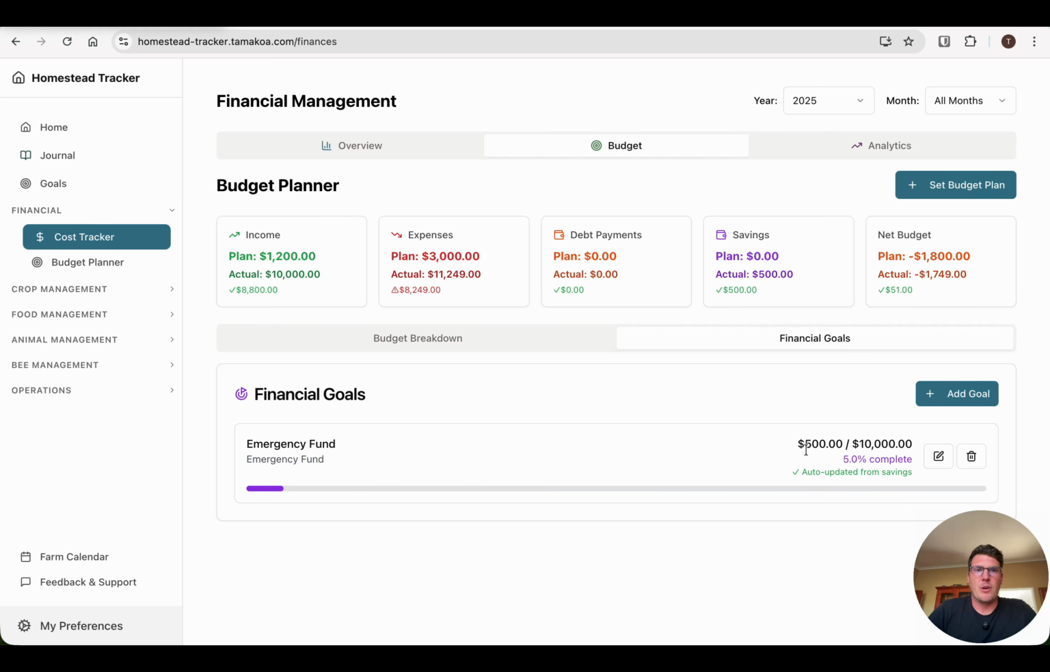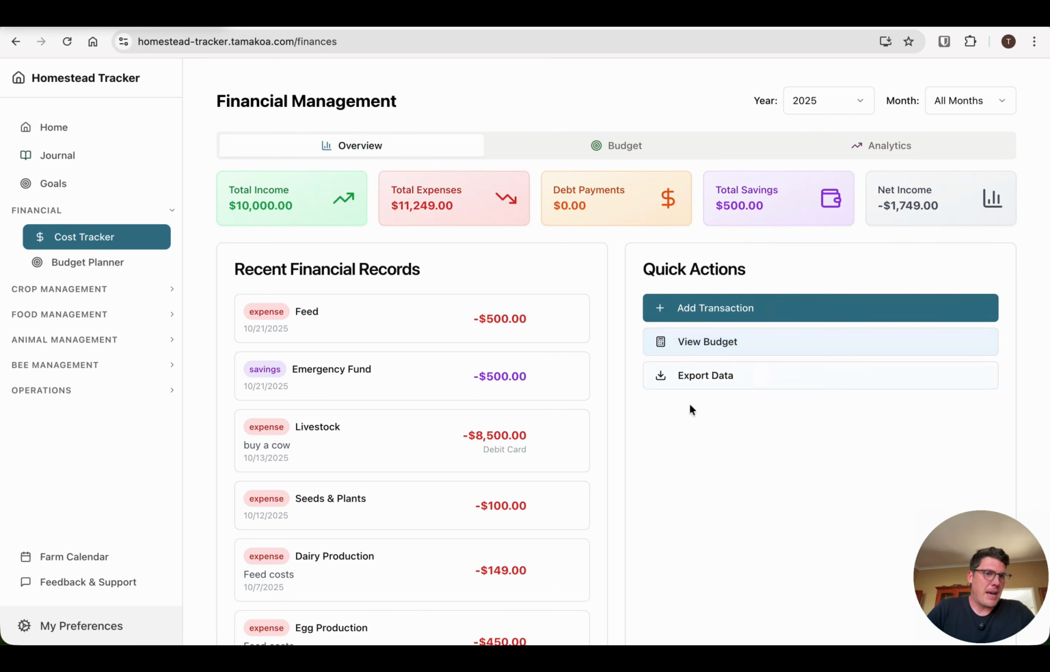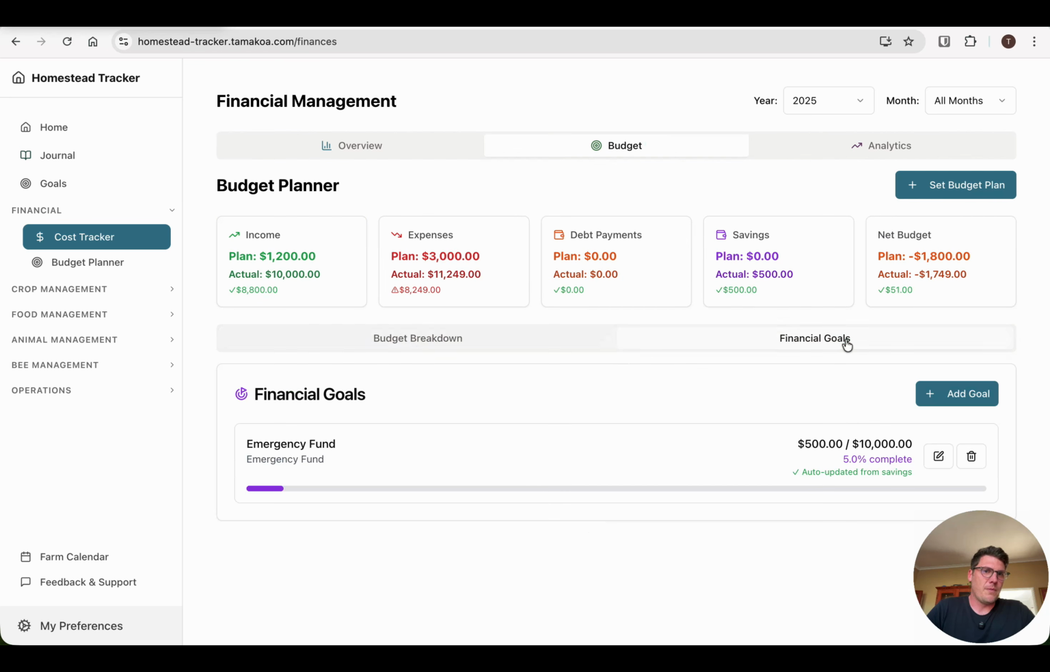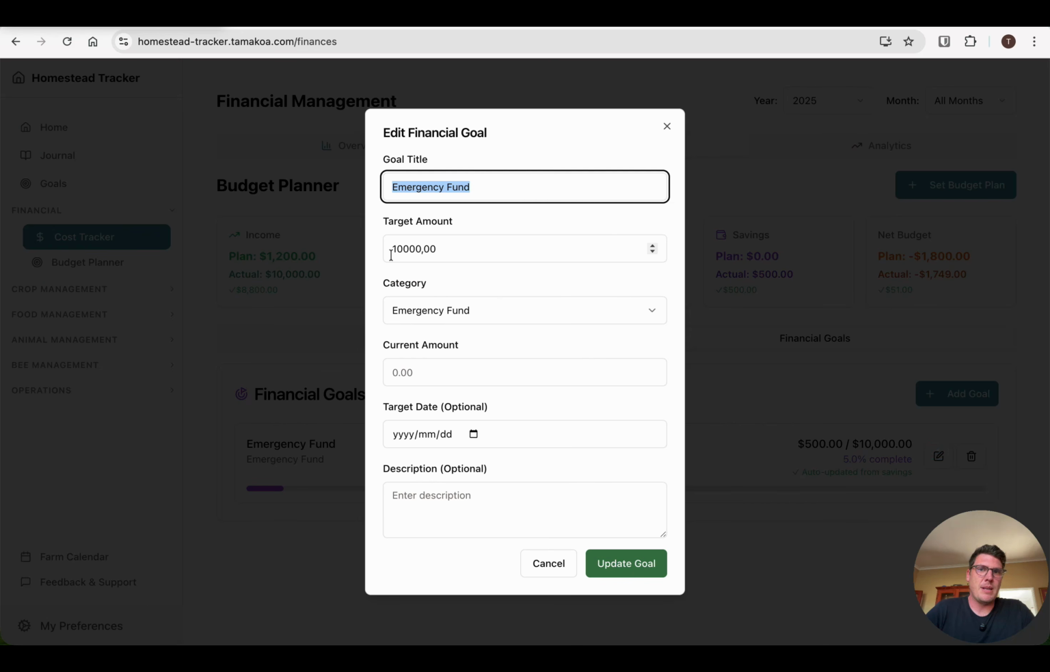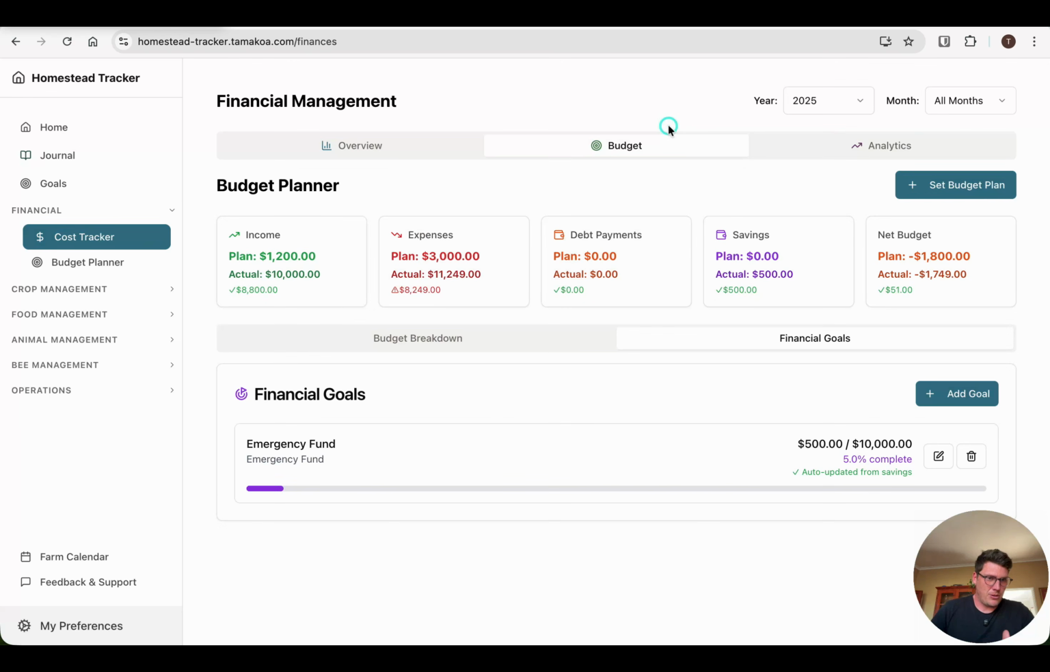So emergency fund, we're only 5% completed with our little $500 contribution over here. We can add more and more, and as we start managing our data and our finances over here, your financial goals will slowly start updating and ticking in the background. You can come back here at any point, have a look, and should you want to change it, you simply update and edit the amount.